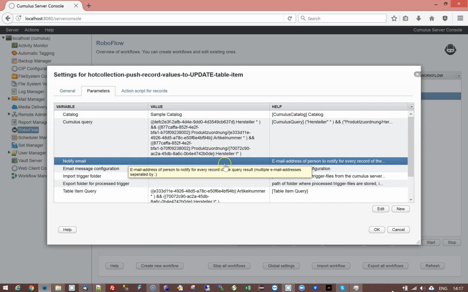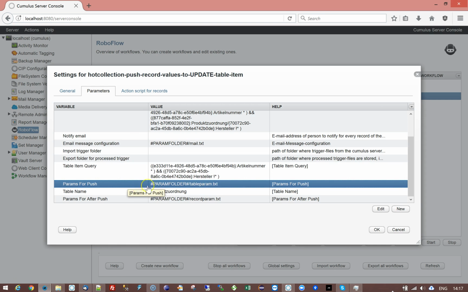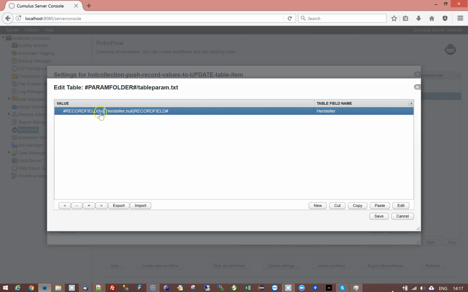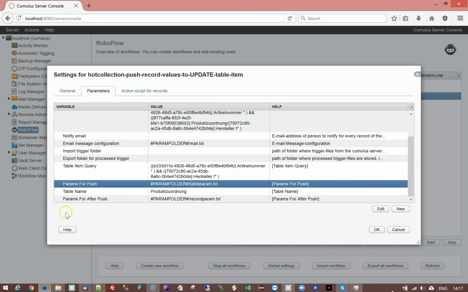Then when that is the case, I'm going to open that table field which we specified here, and I'm going to perform a query looking for that specific hersteller that has no value. Again, I'm going to push the values, but in this case I'm only pushing this value, the hersteller. As an example, you could push more fields, of course.